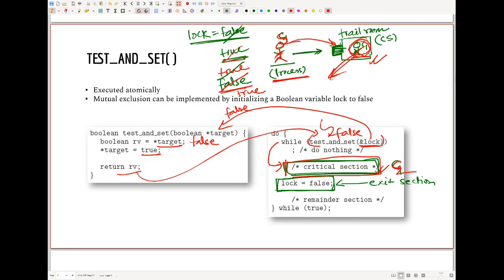While you are using the critical section, every other process will be blocked from accessing the critical section because lock is true. While lock is true, you are stuck in this while loop. So in this way, you can use test and set to achieve mutual exclusion.